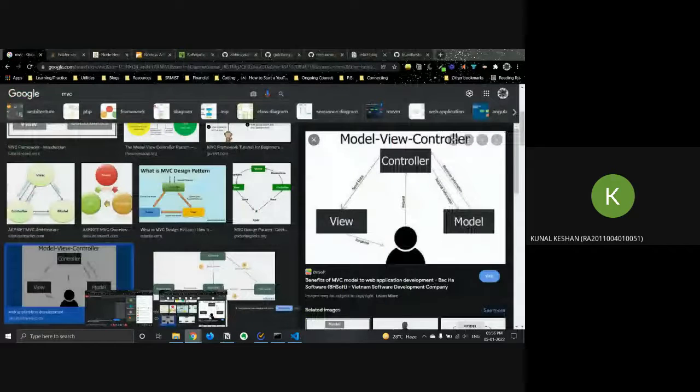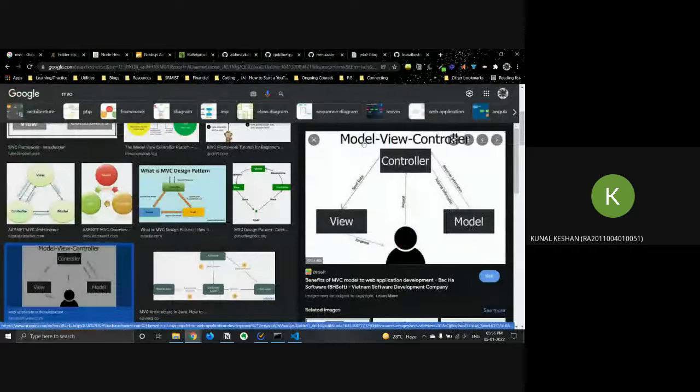Okay, so model is the database. All the database related stuff will be within the model. Then the view is the views folder, or what the user actually sees, and the controller is the logic, the business logic of the project, what the user interacts with.